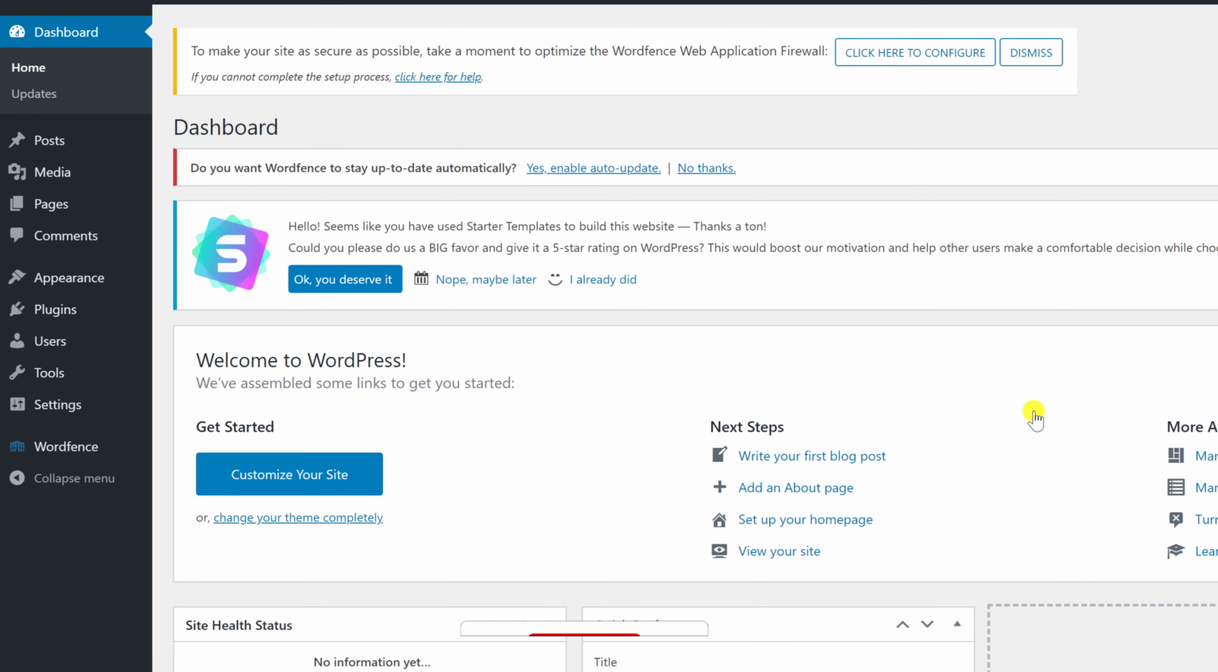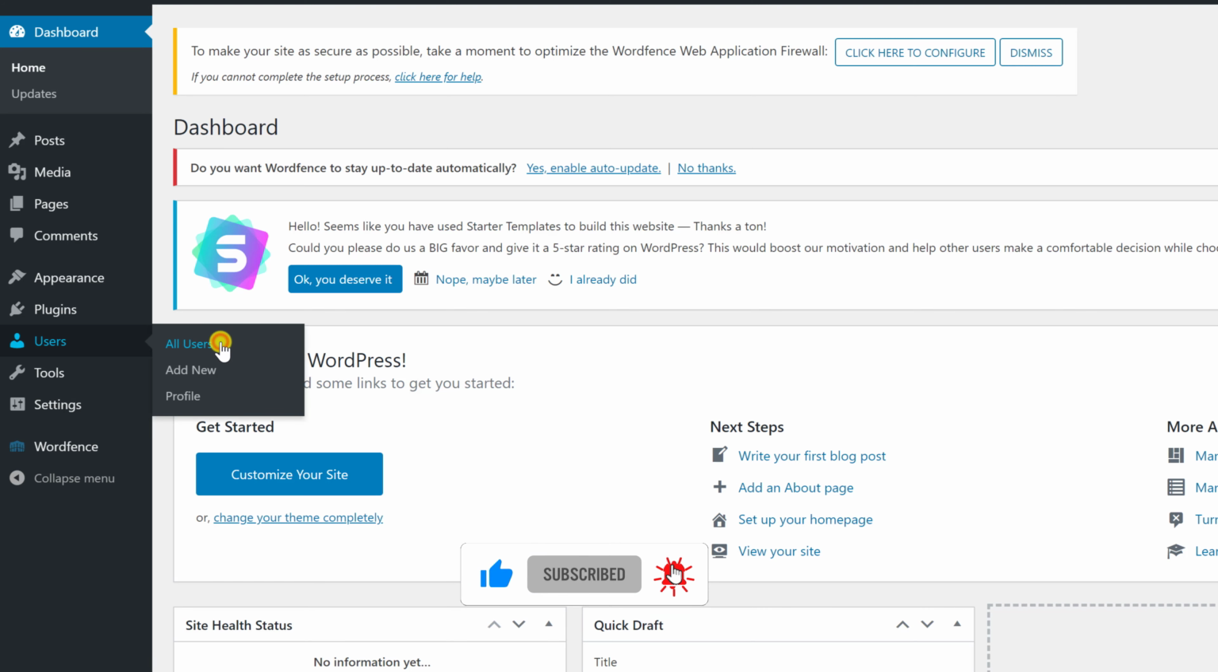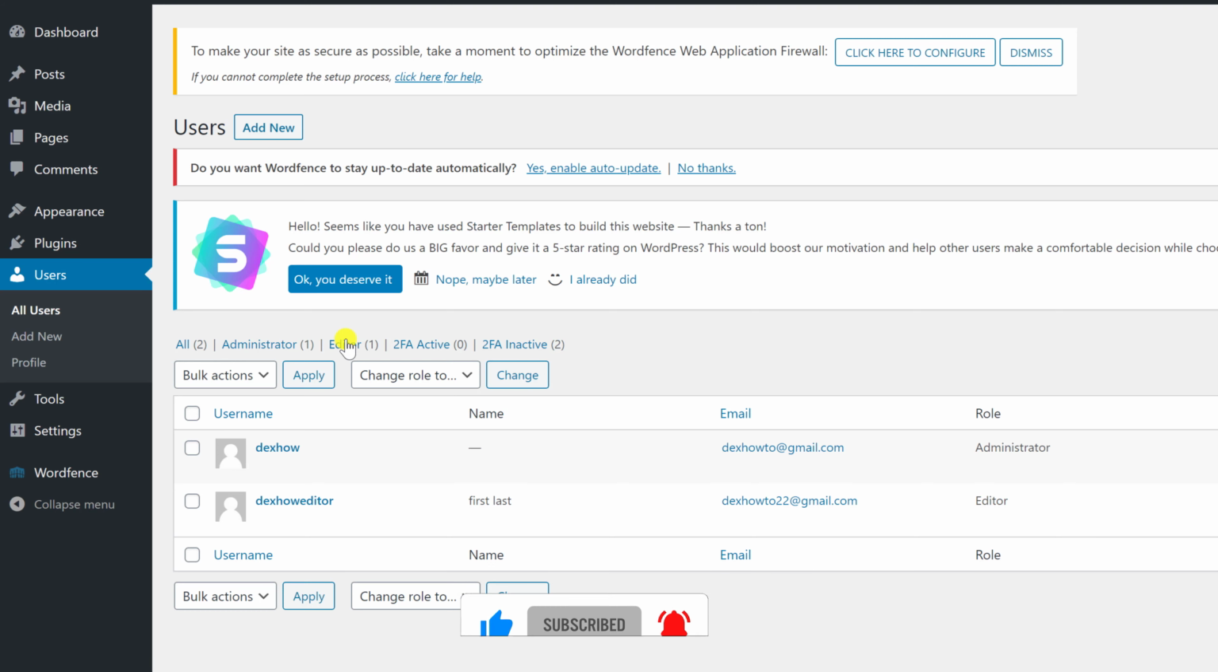Now go with the mouse over Users and click on All Users. You see the full list of users here. Go with the mouse over the editor user who you want to delete and click Delete. If you have very many users, you can filter the editors by clicking the Editor link from here.